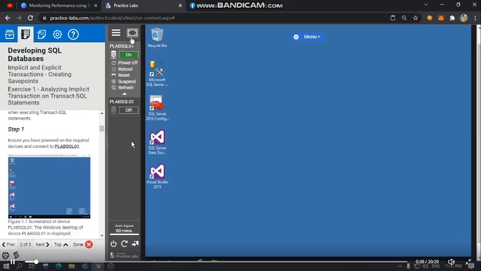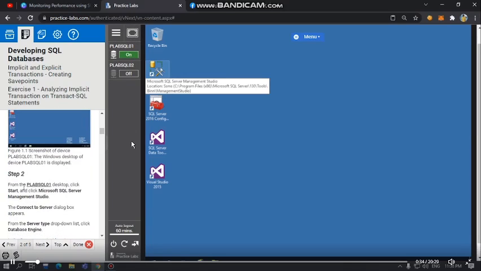Step 1. Already done. Step 2. From the desktop, click Start and click Microsoft SQL Server Management Studio. File.